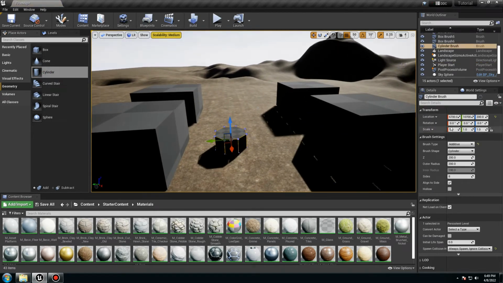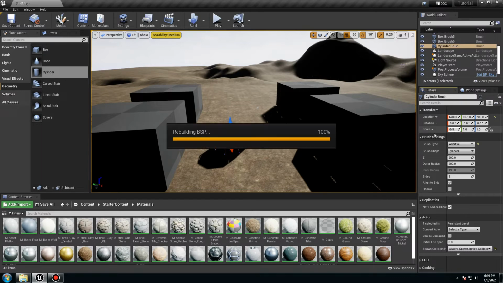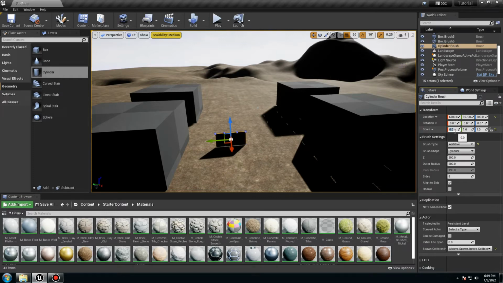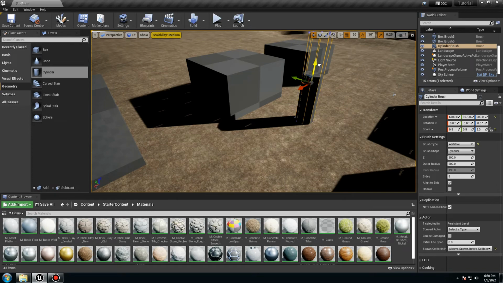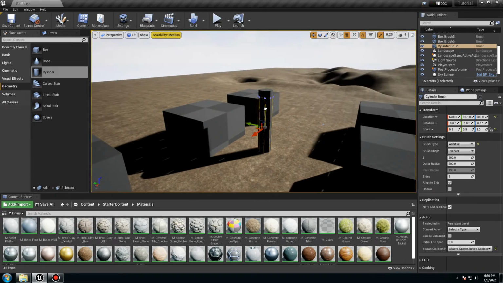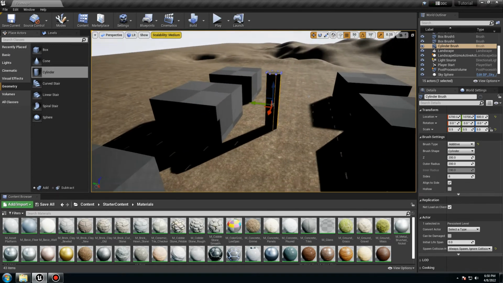So maybe it's too big. So let's try 0.5. And maybe the other one is going to be 5. Yeah, I want it to be 5 for that one. So now they look more like a tree. It's not really a tree, but you can visualize what you want your tree to be.